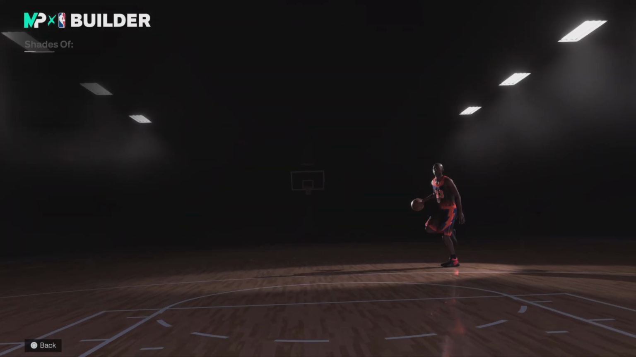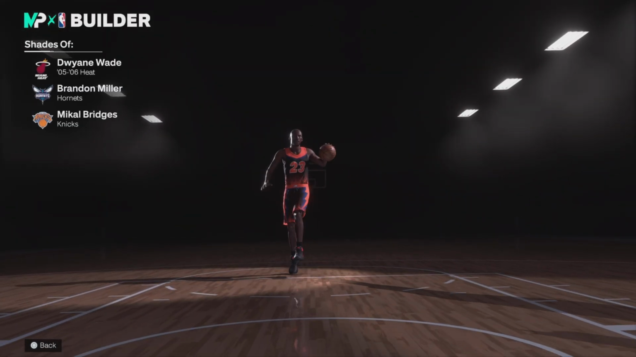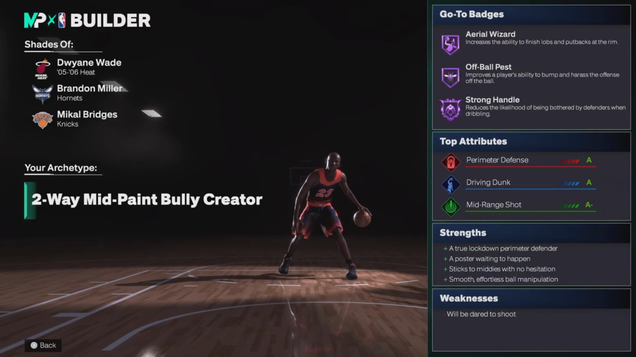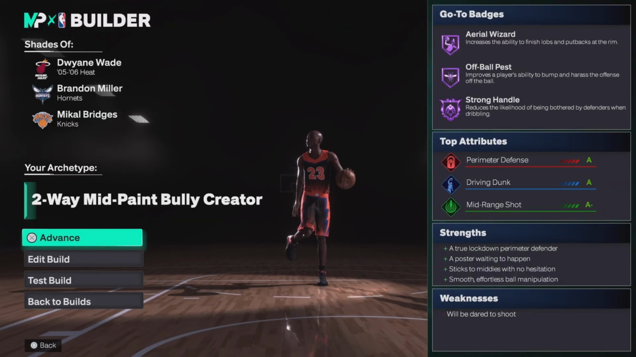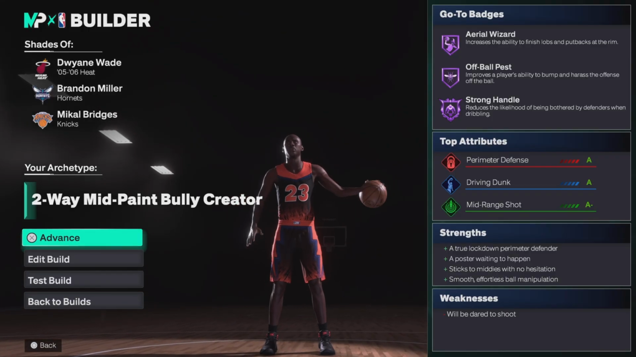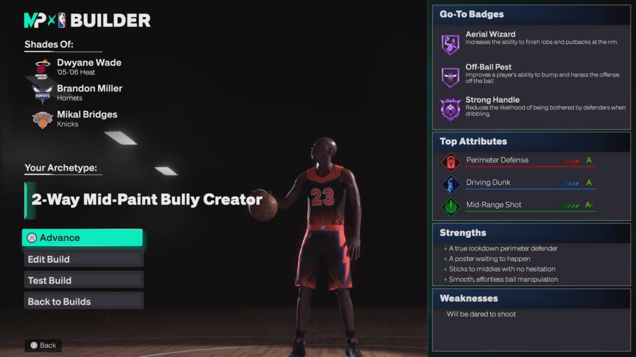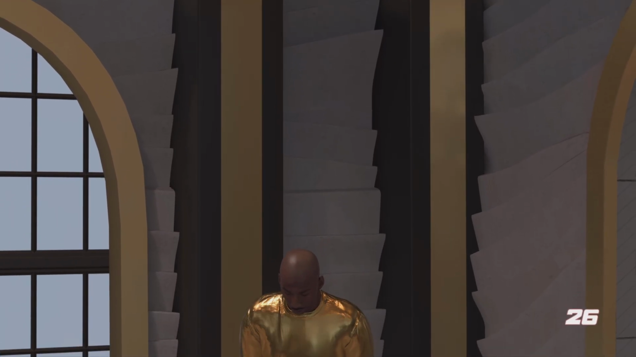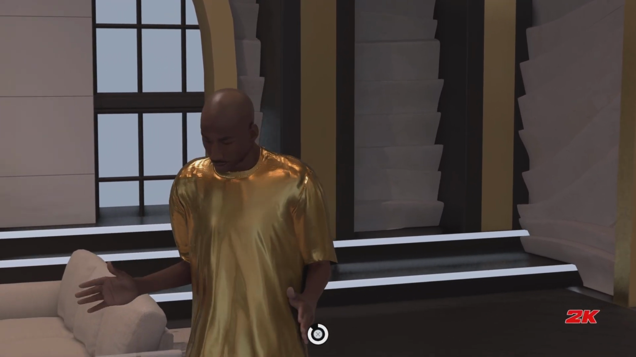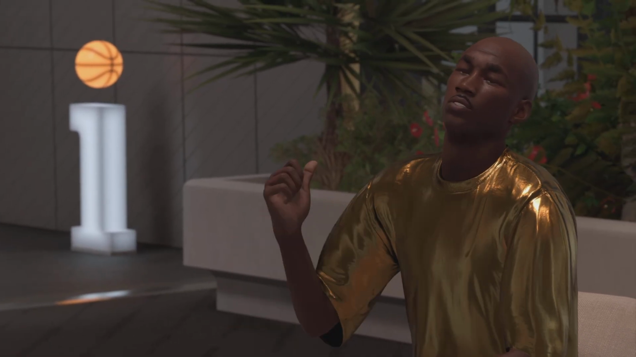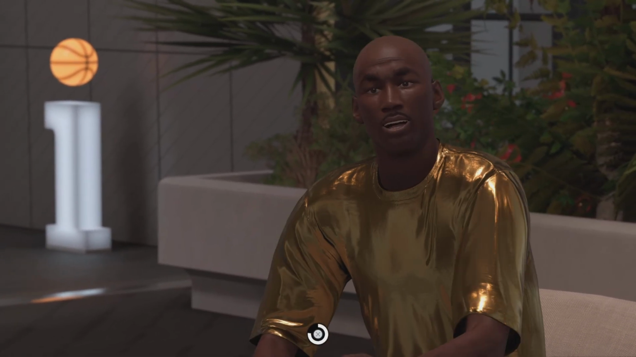Once you have finished, the build is called a two-way mid-paint bully creator. A really cool name. You don't unfortunately get the Michael Jordan comp, but the build name is really cool. But I'm actually gonna go advanced and show you guys the cap breakers. I haven't even looked at the cap breakers myself, but I'll show you guys what the cap breakers will look like once you do create this build. And you can, so just so you know what kind of cap breakers you're looking at with this build.